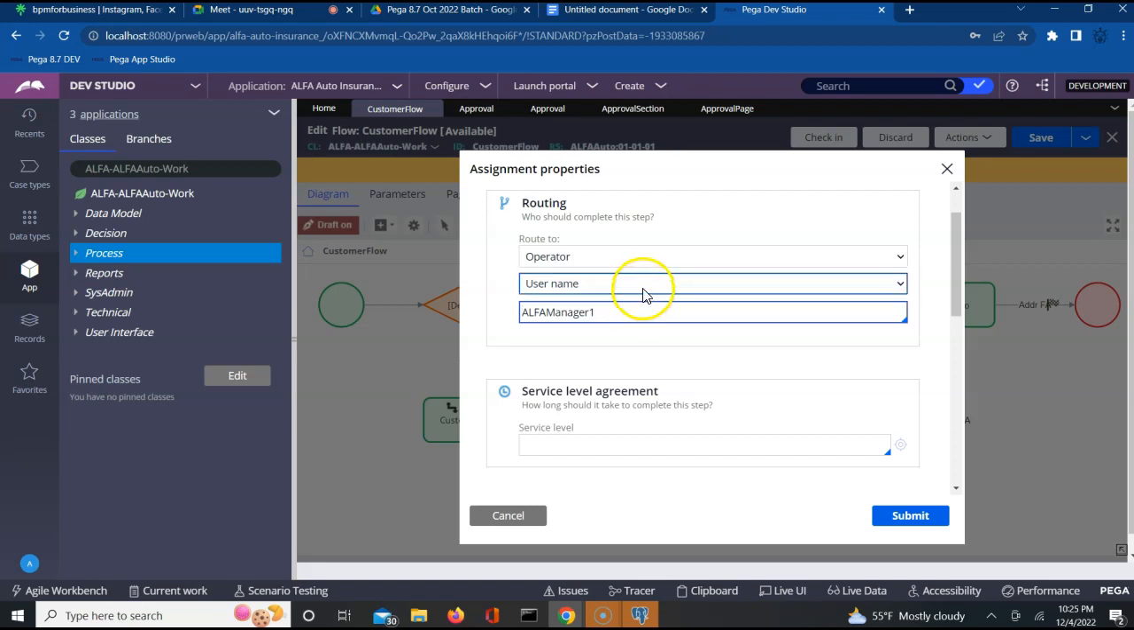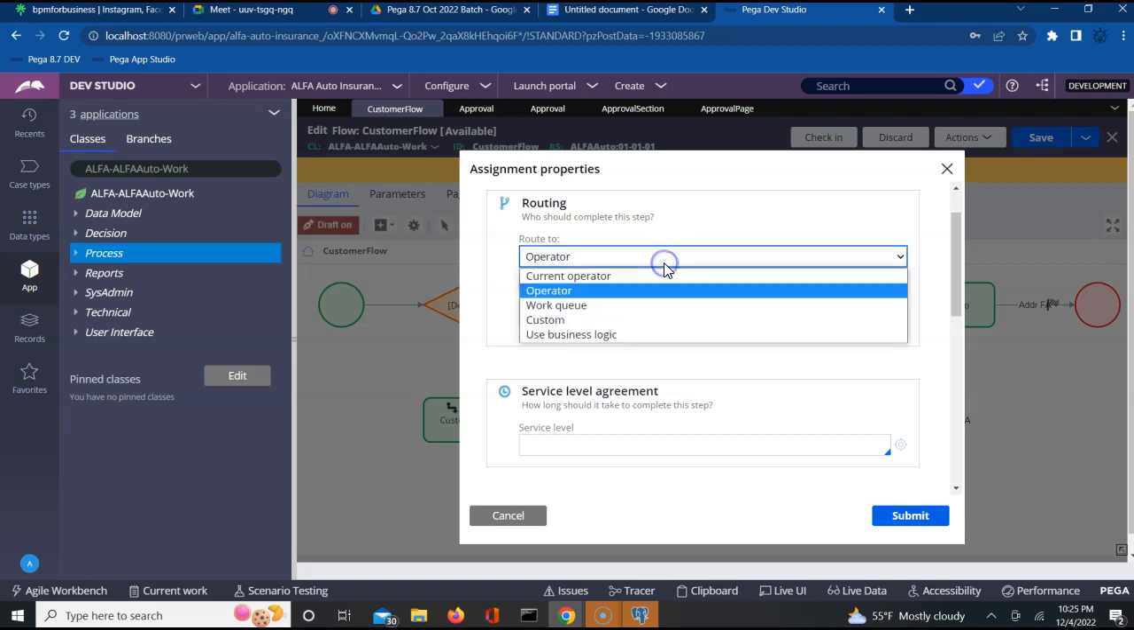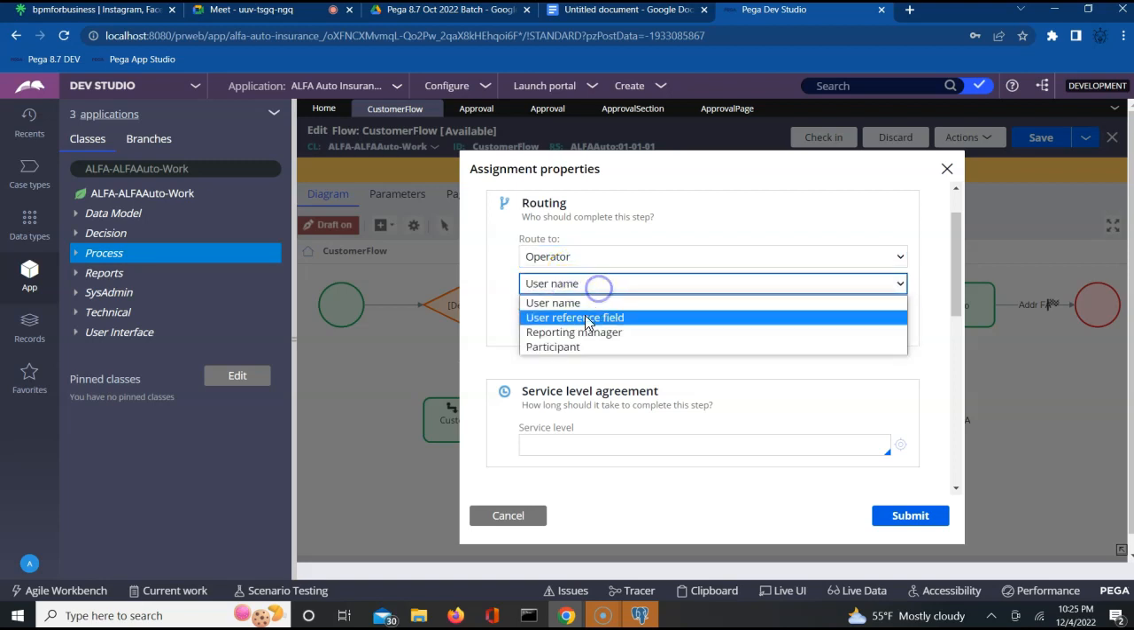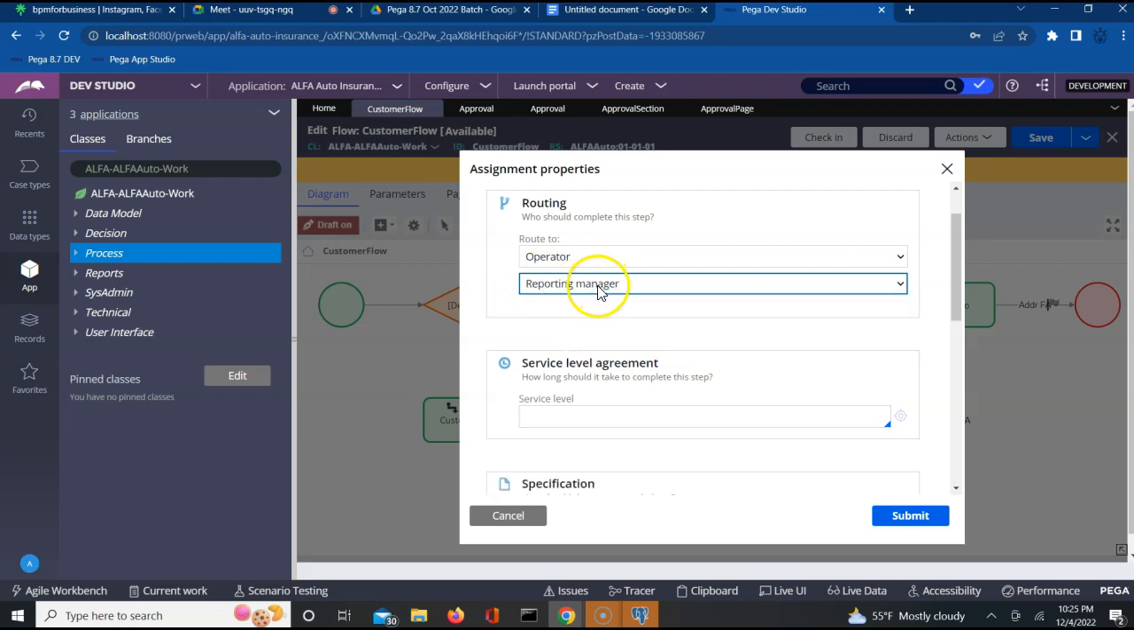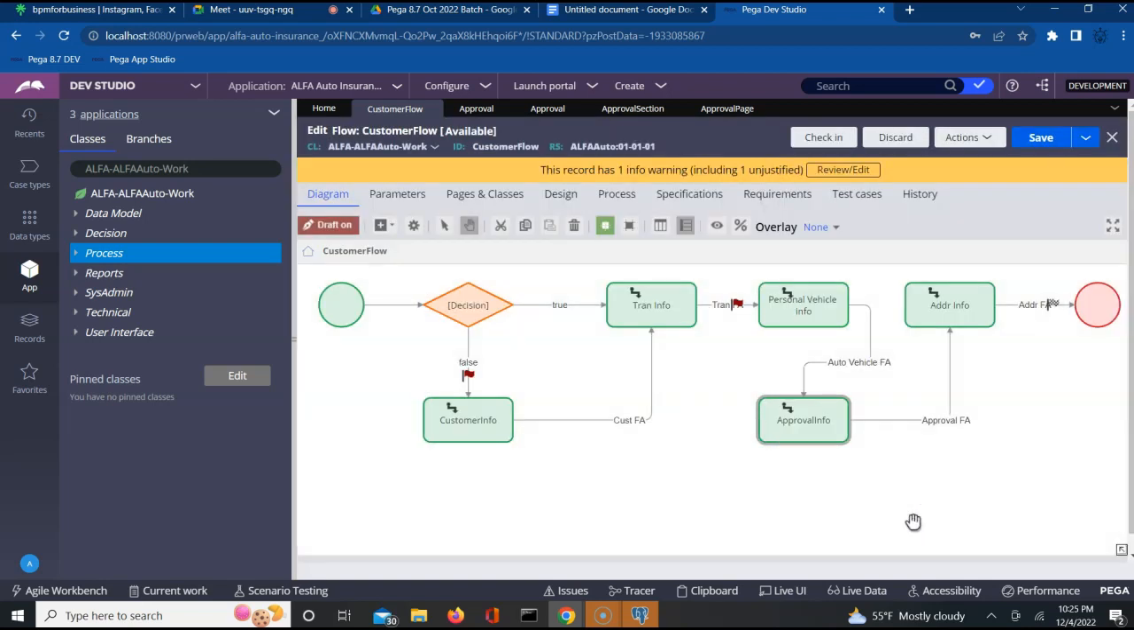To avoid that, this is the latest feature which Pega has provided. If you choose operator, you can then tell reporting manager, and this value can be anything, could be alpha manager 1 or manager 2. Yes or no? See, this is how you will be doing routing. On the assignment, using the routing option, you choose who should be completing this particular assignment: the operator, and then the reporting manager of the current operator. Submit. Save.